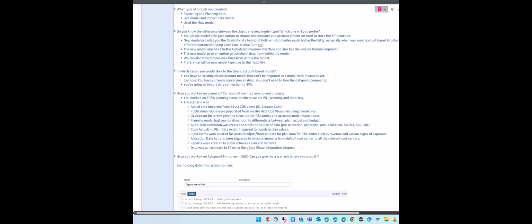Do you know the difference between classic model and new model? Yes, this is very frequently asked. And which one will you prefer? The classic model will give you only one measure and account dimension, but the new model will give you multiple measures and also multiple accounts. So that's the main difference.